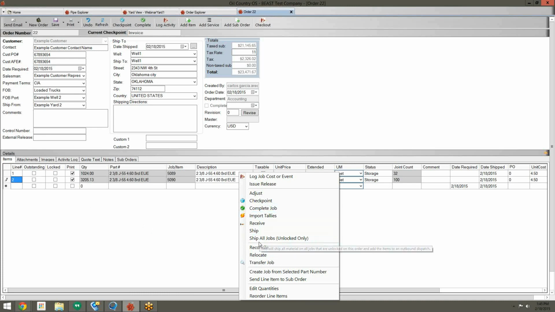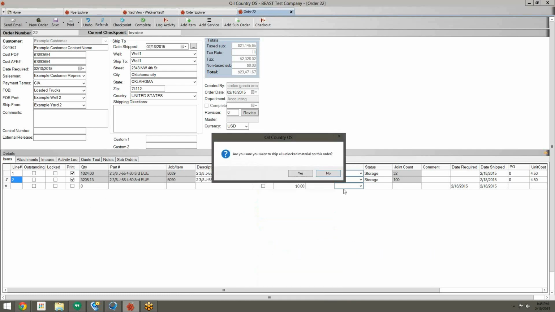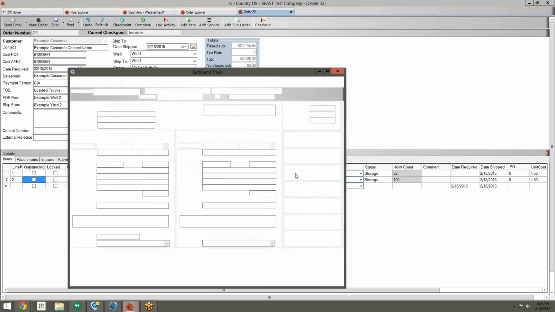So if I click on Ship All Jobs, unlocked only, it's going to open up a truck and load both of these jobs on there. So let's go ahead and do that. And it's going to ask you to verify. Are you sure you want to ship all unlocked material on this order? And yes, I am.